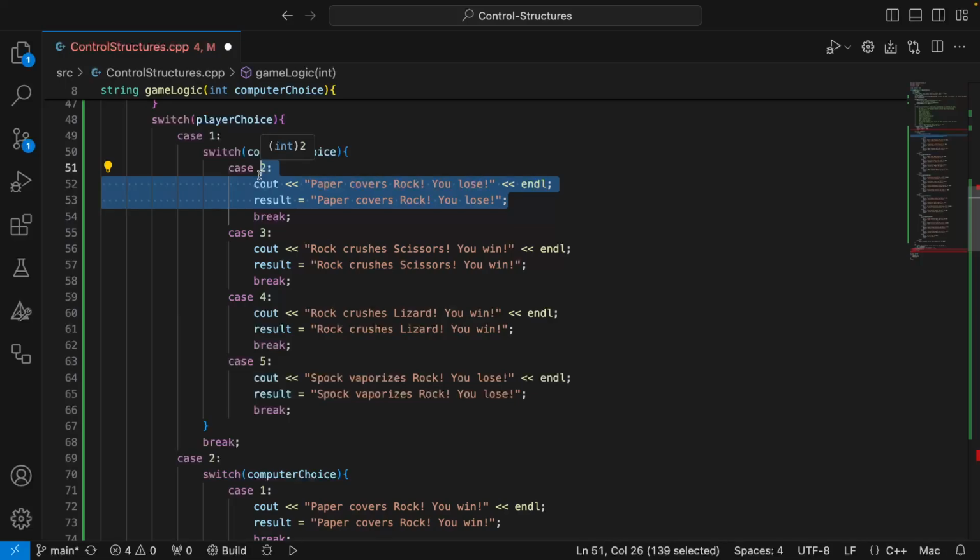So I made, I think it was 3 separate functions. Let me pull it back up. Yeah, I had one to transfer the numbers back into text. I had one to do the thematic text, like rock crushes, those little keywords, crushes, vaporizes, etc. And then one to decide who was the winner.